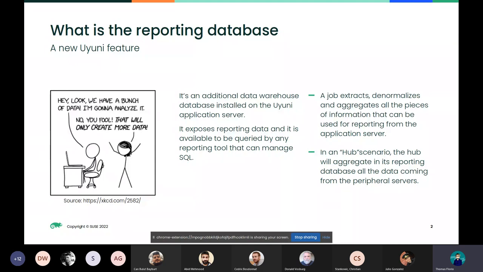So the idea is to have a job that extracts, normalizes, and aggregates all the pieces of information that we have in our main application database and put it into this new data warehouse database. And the final goal is to have, in the hub scenario, an aggregation of all the data that are available from all the peripheral servers.